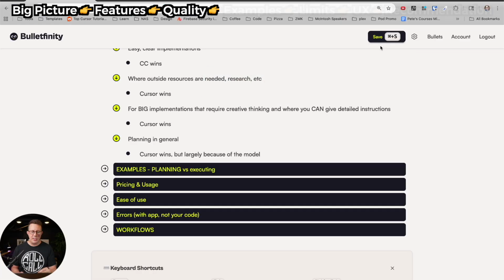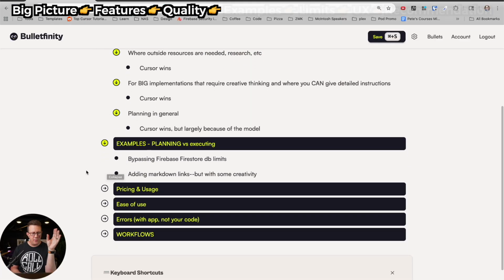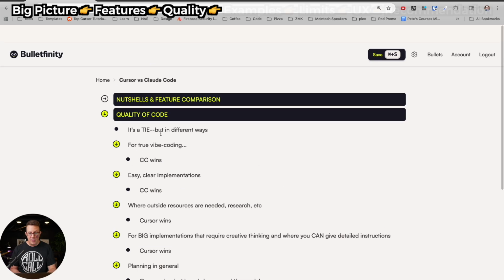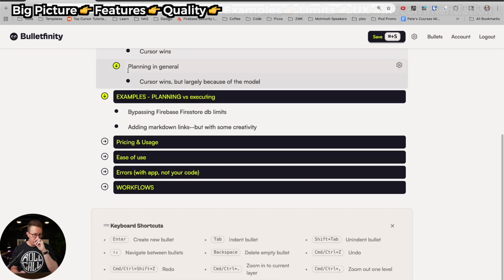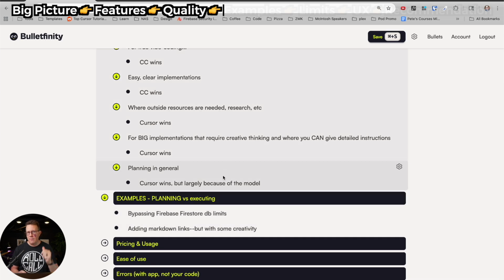And I want to jump down to an example because this was a great example. I have this on video. I have this app right here, Bulletfinity. This is brand new. It's just for fun. It's free. Technically, you can go ahead and sign up or whatever. It's an infinite bullet point list. However, I'm using Firestore database, which doesn't allow infinite children, if you will, right? You can only go 20 levels deep, like Inception, 20 levels deep.